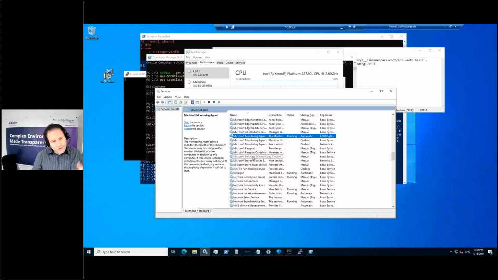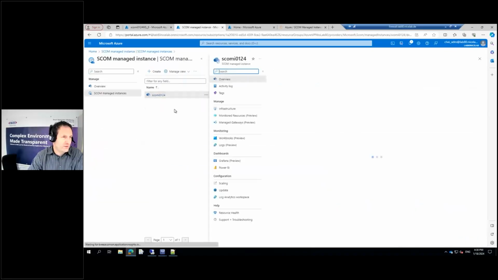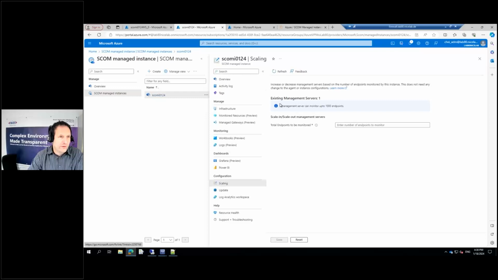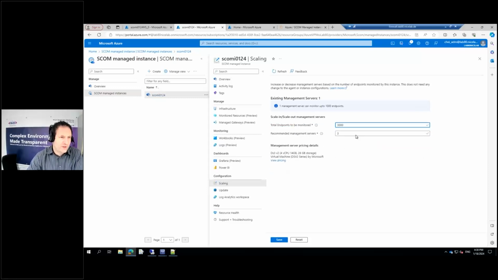You can actually log into the system, the SCOM management server, do troubleshooting there and make changes. For example, if you want to reconfigure the registry, you can do that. However, you should be careful, because the management server can come and go. If you go to the SCOM managed instance and go, for example, to scaling, we can do a scaling. Let's say you have 3,000 recommended servers here, we can go and save now and bring up 2 additional management servers.